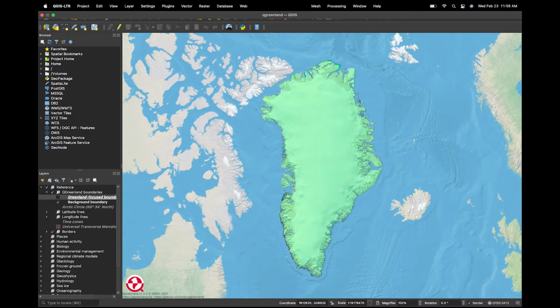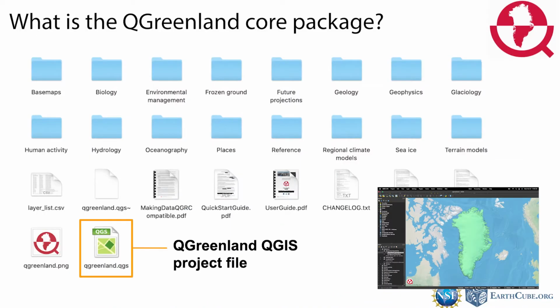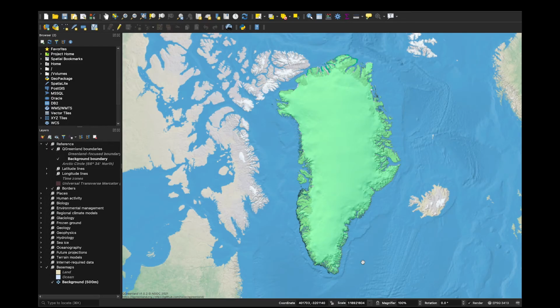In session 3, we are going to take a first look at what the QGIS interface looks like. A cool thing about QGIS is that the interface is very customizable. You can position things and move things around to your liking. Let's take a tour of the QGIS project file and all the folders that you saw in your core package.